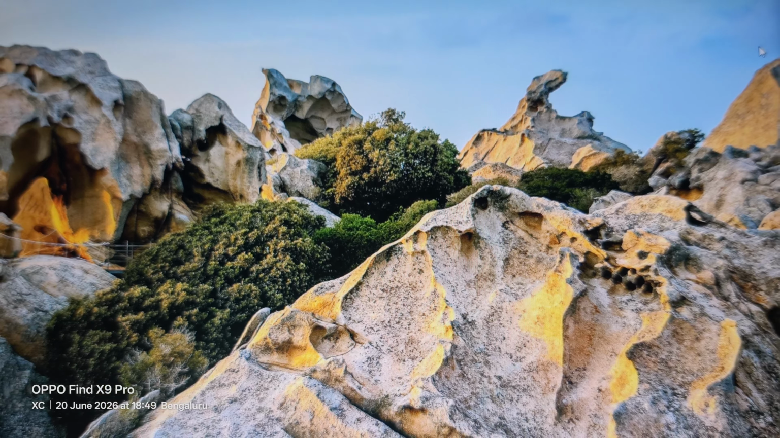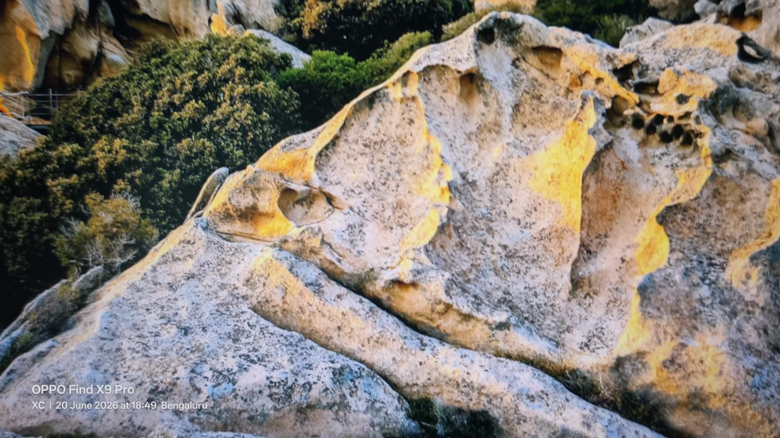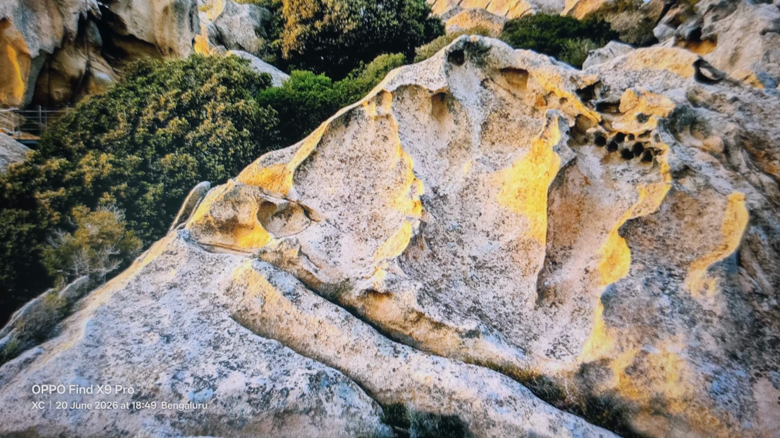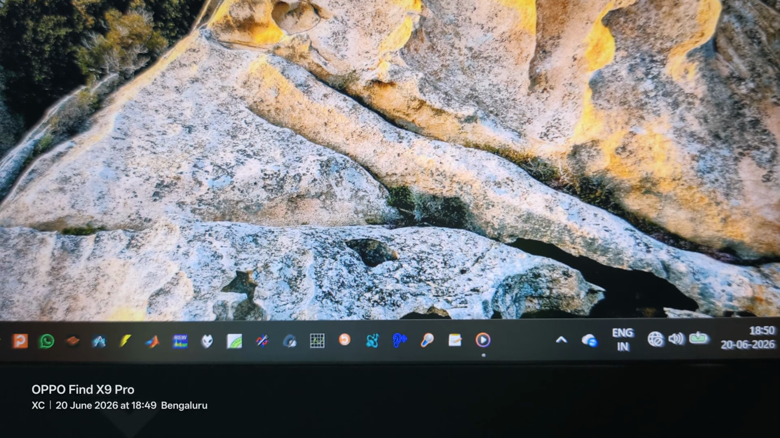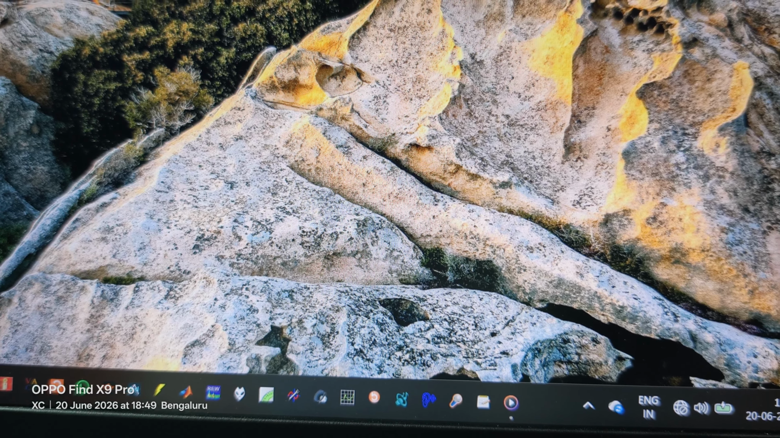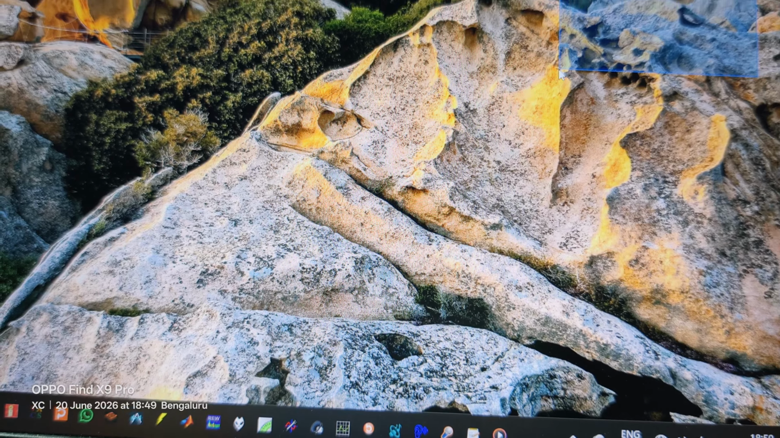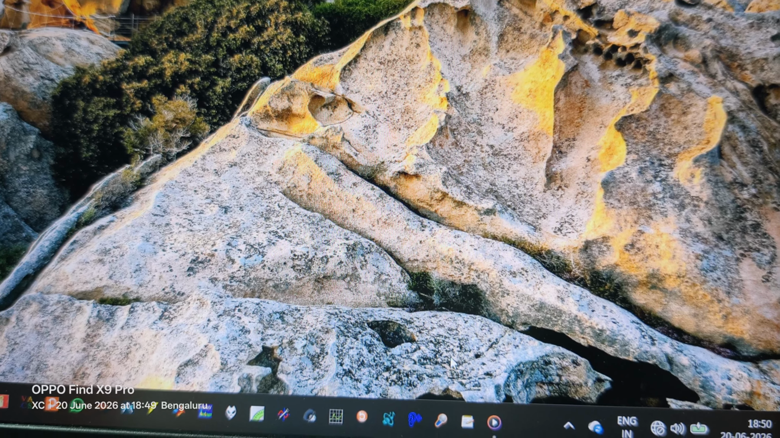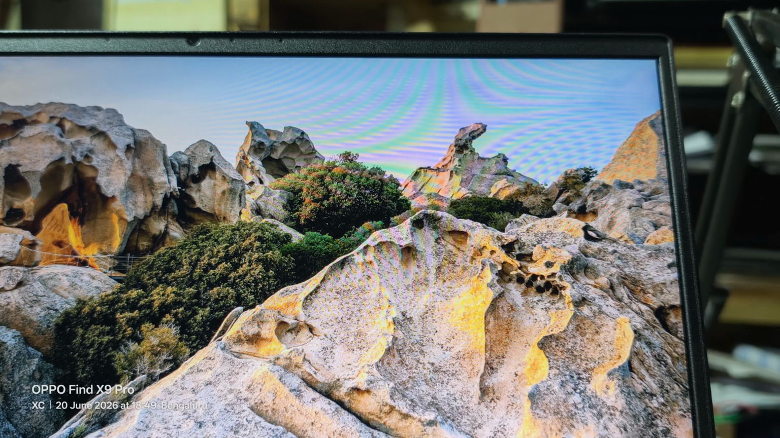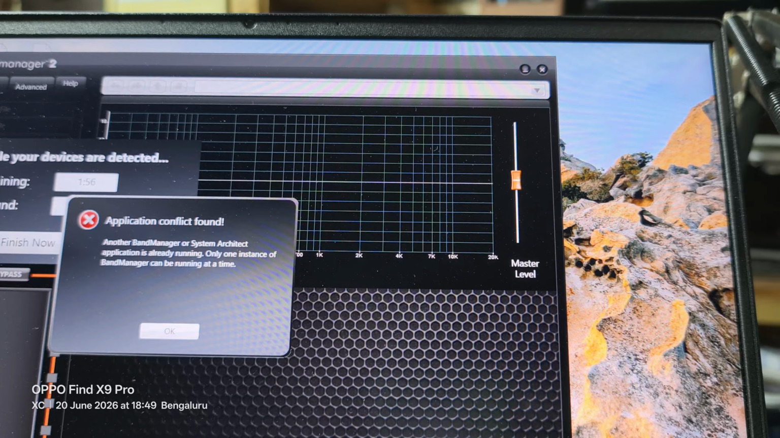So first, after connecting the cable to the amplifier and the laptop, we have to get into this button. This is called, just a moment, yes, it's called Band Manager 2.